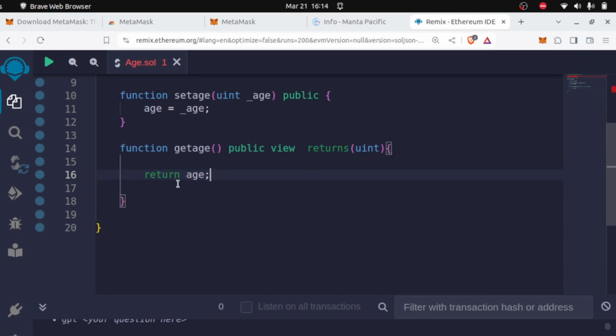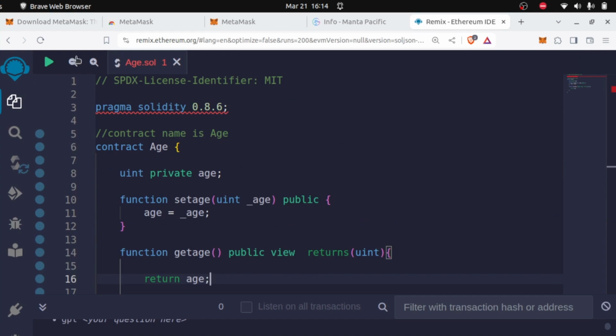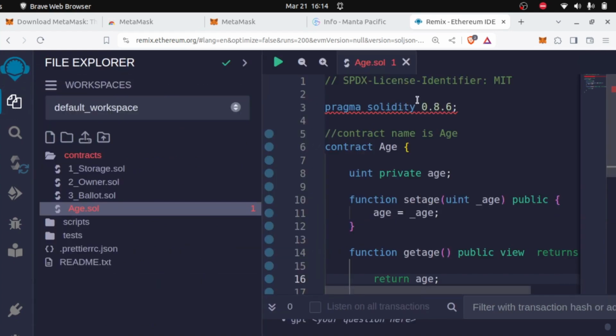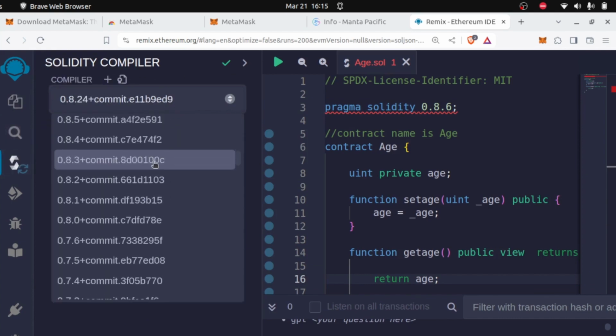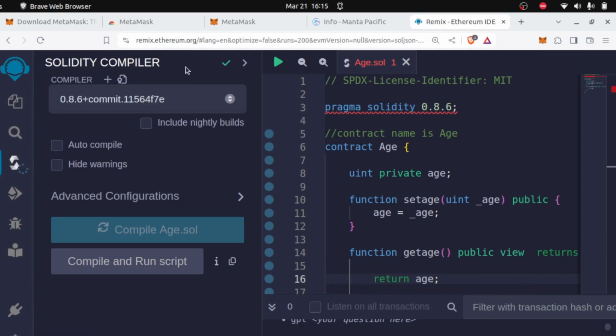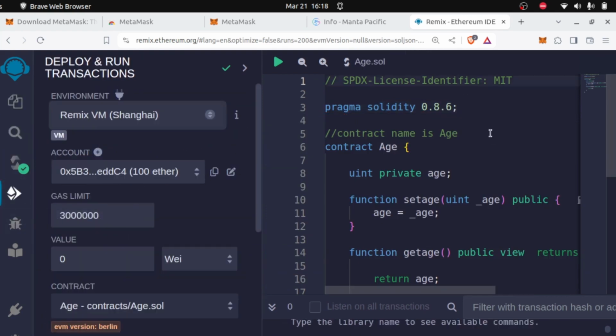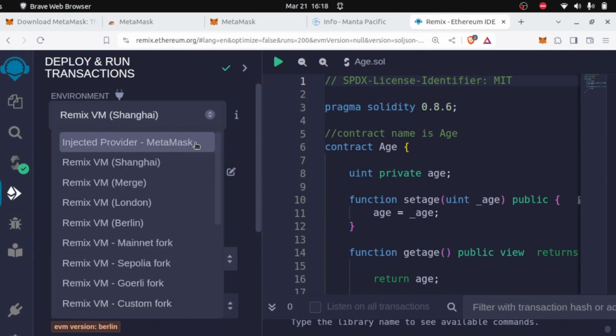So this is the contract, and here you can see there's a small error about 0.8.6. That is because the compiler version here is different. So come down and change it to 0.8.6 and click the auto compile option here. It will take time. Now click compile age.sol. Now go to the deployment phase.